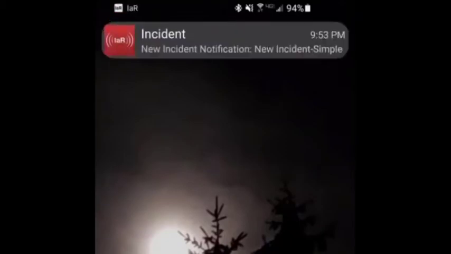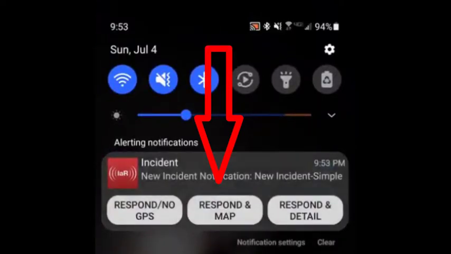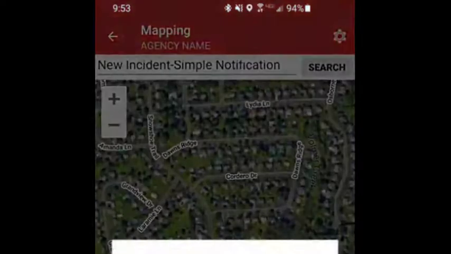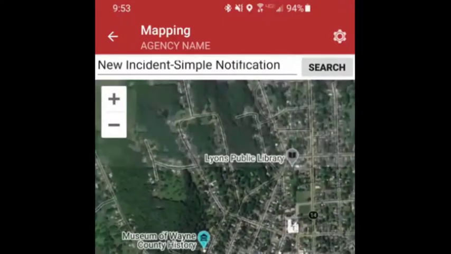The next quick response option we're going to use is the one that's called respond and map. So again, you're going to drag down from the top of the notification bar, respond and map. It's going to open your application, automatically go to the mapping screen, and it's going to map you from your location to the incident location. But keep in mind also, it did respond to you. So it sent your response, and then it instantly pulls up the map for you to use.